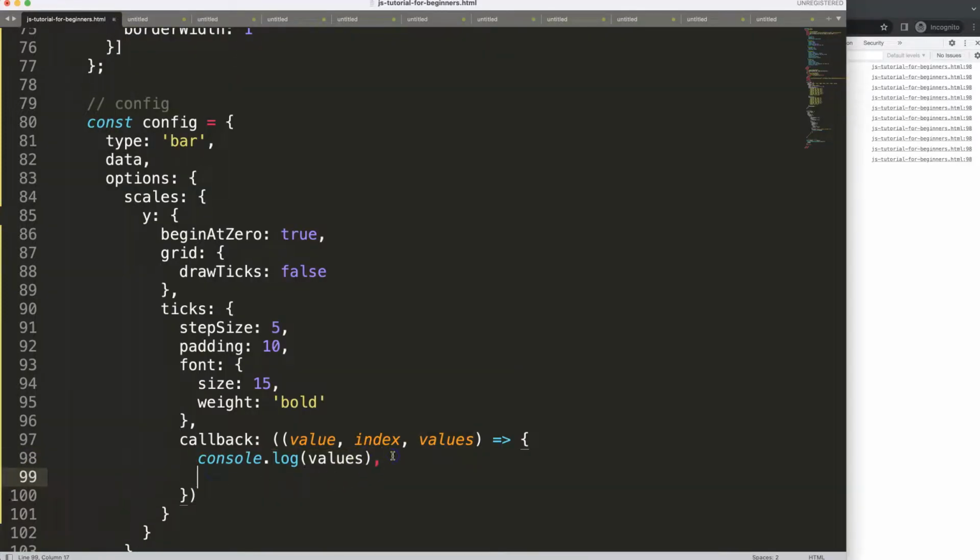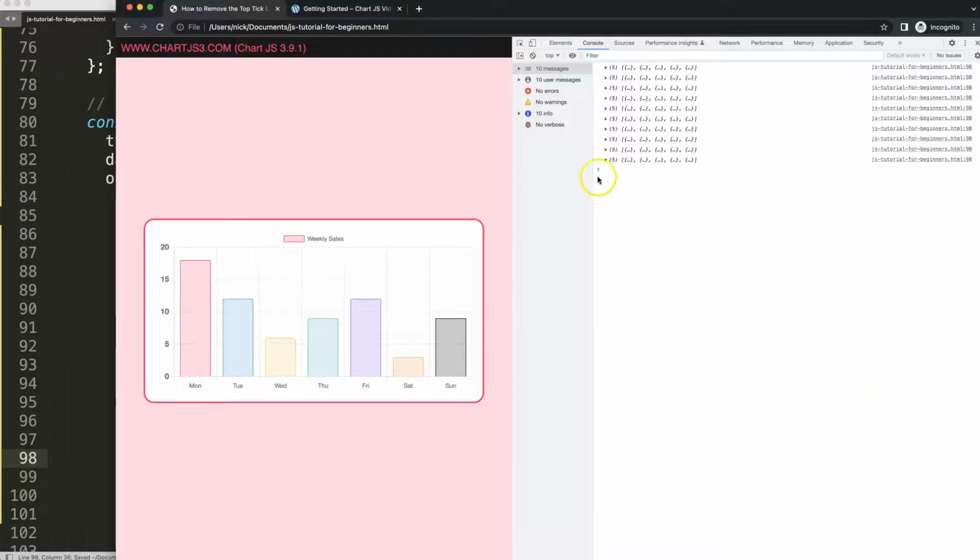So maybe you can say return, and just say value. Let's remove that, save, refresh, and see if this will give us the response I was hoping for. Now you can see it does. We have five items here, basically an array, with a length of five, but index 0 all the way to index 4: index 0, index 1, index 2, index 3, and index 4.